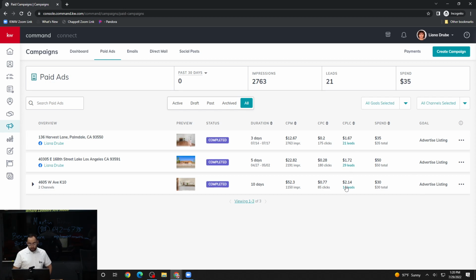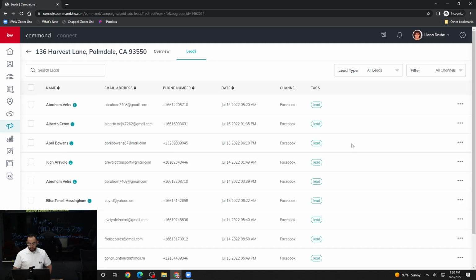And then, of course, your actual leads. On this screen, you can click on the little leads button, and it'll show you the leads that came through, their names, the email addresses, phone numbers, and what channel they came through from. So if you only ran this ad through Facebook, then this will only say Facebook. And if you ran it through Facebook and Instagram, then it'll show you which ones were funneled through from Facebook, which ones came through Instagram, and so on. You'll see those here.